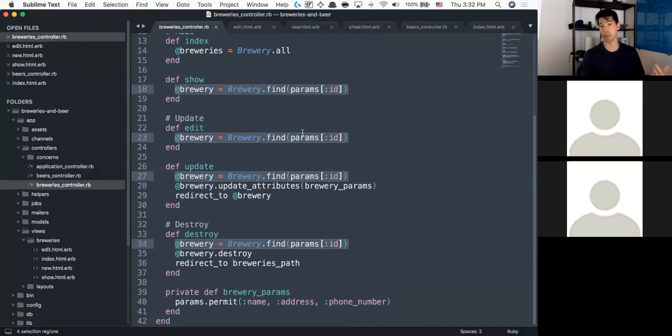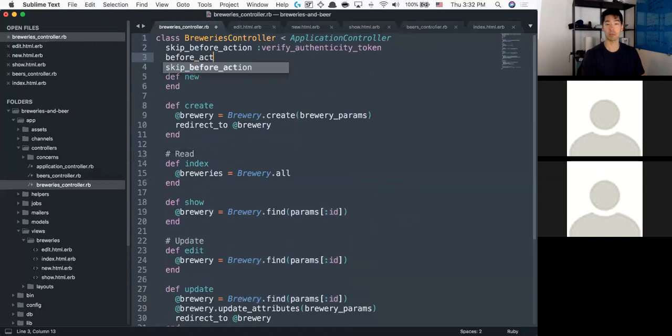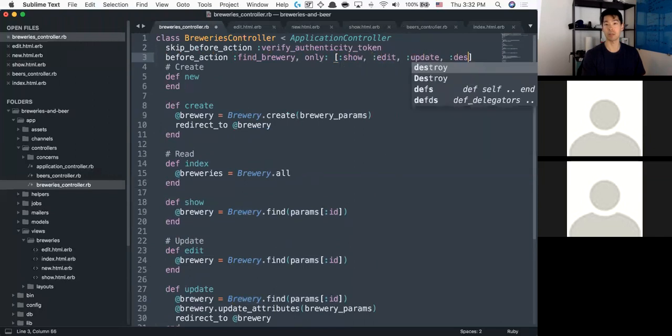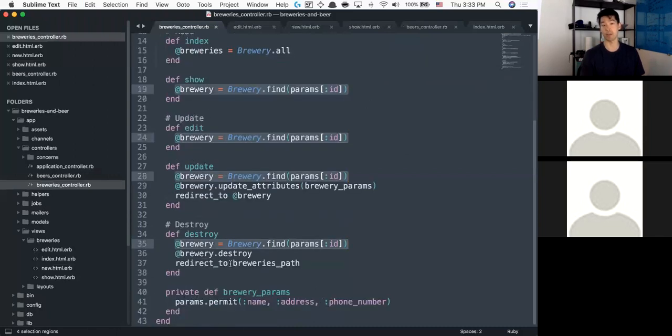Once you see repetitive code like this, you want to not have repetitive code. So since all of these need to find this brewery before doing anything, I'm going to create what's called a before action, which calls find brewery, only for these particular methods. I believe it is show, edit, update, and destroy. Again, before these particular methods fire off, I'm going to find the brewery. I need to do it anyway because I'm finding it on the first line of all of these anyway.